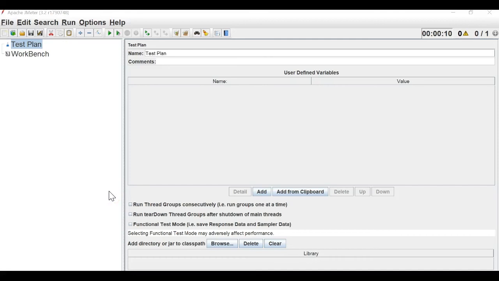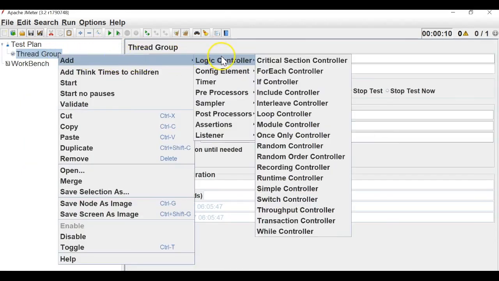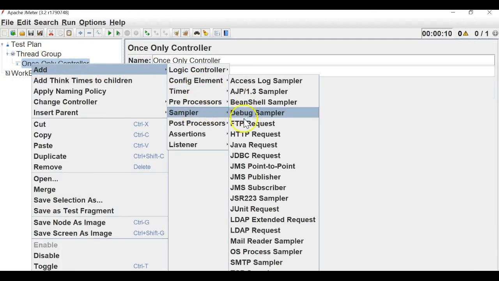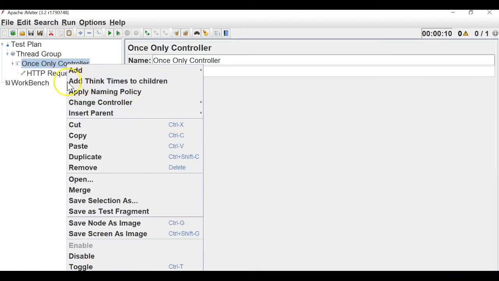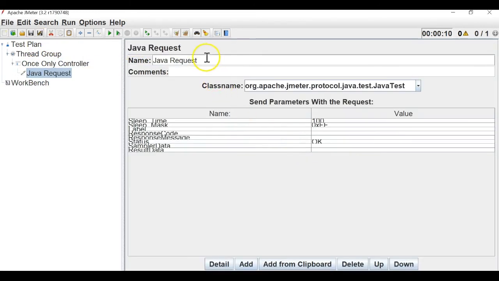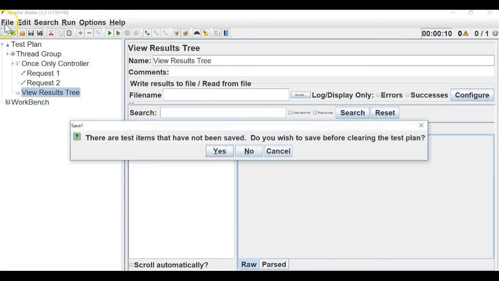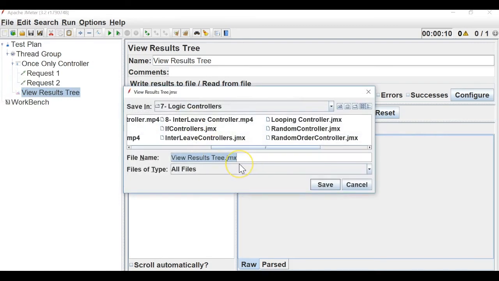In this session we'll be talking about a controller, that is the OnceOnly Controller. Let me add a thread group. In the thread group, let me add a controller, that is the OnceOnly Controller, and in this I will add 2 requests. Let me add a Java request. This is my Java request, or you can say request 1, and I will copy and paste it under here. That is request 2. Sorry guys, and I will add a view result tree, and I will save this as the OnceOnly Controller JMX.